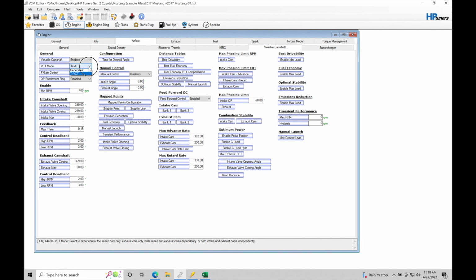This VCT mode here, we have a couple different options. The TI-VCT means that it's a Gen 2 Ford Coyote. We're controlling both the intake and exhaust cams independently in terms of the rotation. There's a P gain control and OP enrichment required. Again, that's all configured. We don't need to touch that. The minimum RPM, saying 400 RPMs to actually activate the variable cam control. We don't need to touch that.